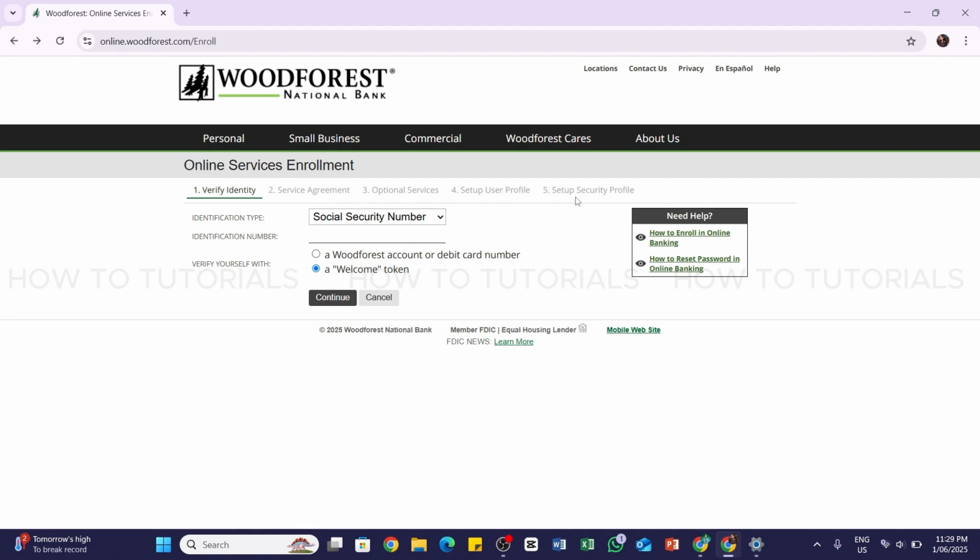You can manage your account using the Woodforest mobile banking application, which will be available on both iOS and Android for convenient access. So by following these steps, you should be able to create or sign up for a Woodforest National Online Banking account. I hope this tutorial was helpful.